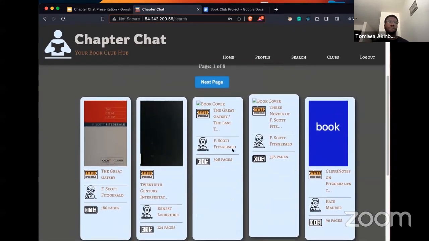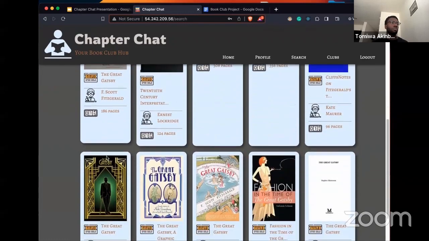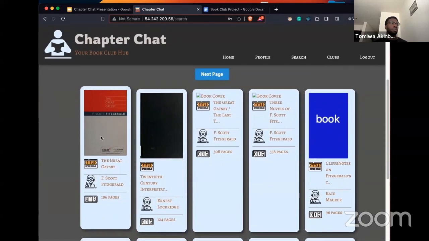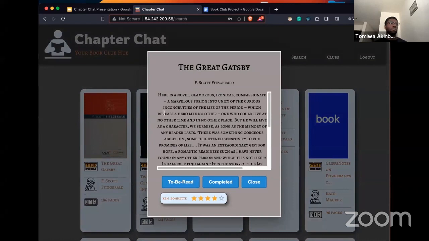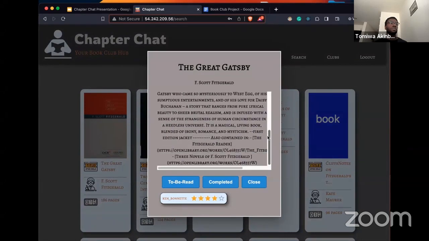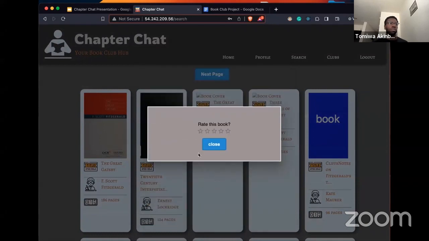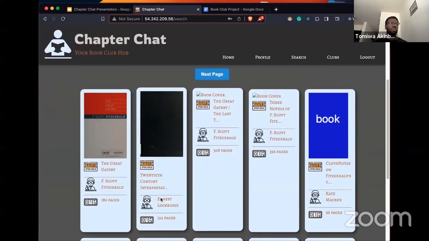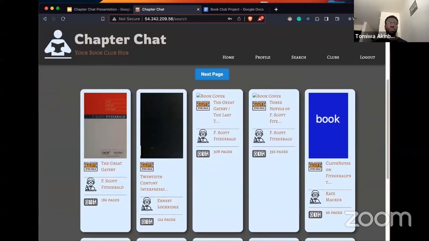All right, now here we go. You have your little cards popping up with The Great Gatsby. Let's go ahead and click on one of them. And as you can see, we have the title, the author, and the page number. And when we click it, it gives us a short description and the option to add it to our to-be-read list, our completed list, or we can go ahead and close the card. So I'm gonna add it to our completed list. And then you can also rate it. And here we go. So now I am going to pass it over to Noel, and we're going to take a look at his profile.